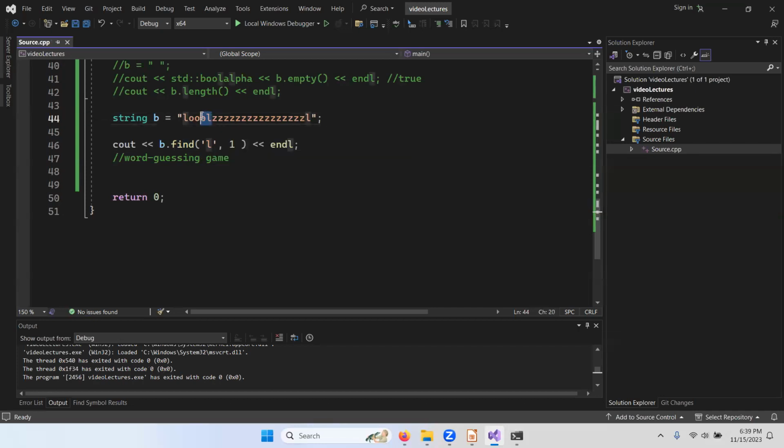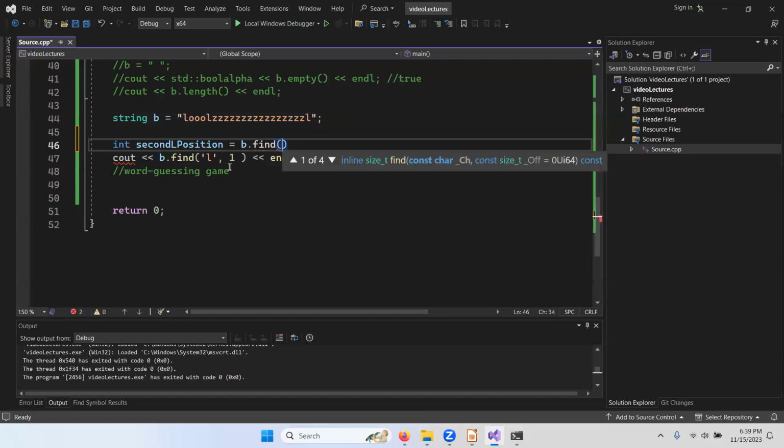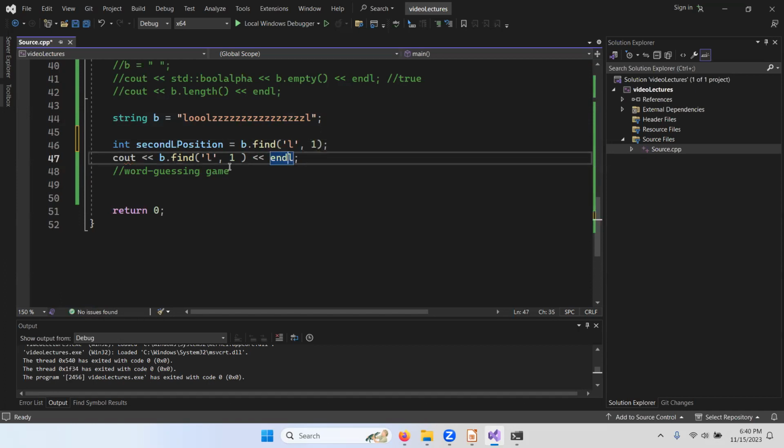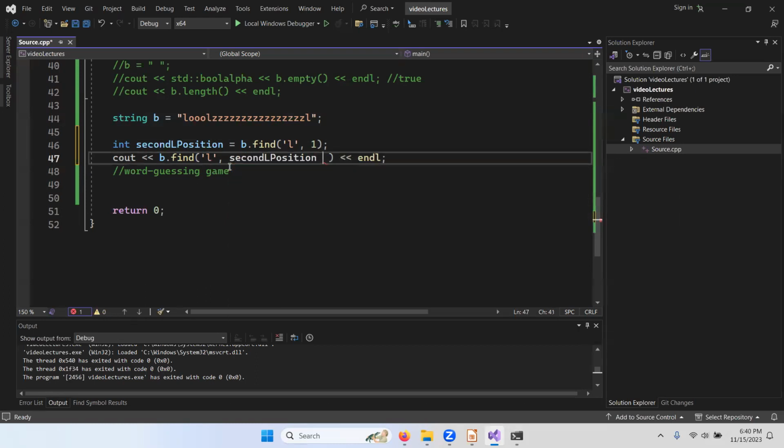So instead of starting the search, maybe we hold on to that L value. We say int second L position, the position of the second L that occurs in this string. It is equal to b.find the L that occurs after the second position. And we pass in here the second L position, and let's just see what happens.